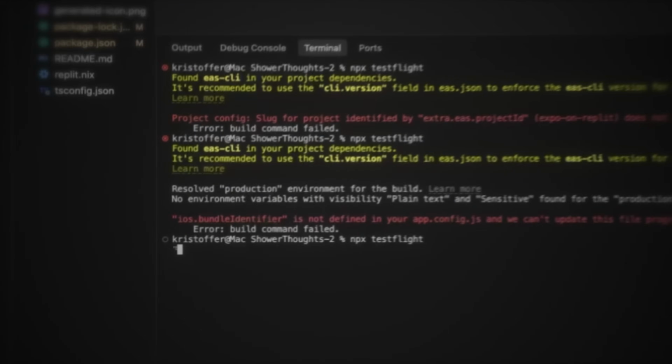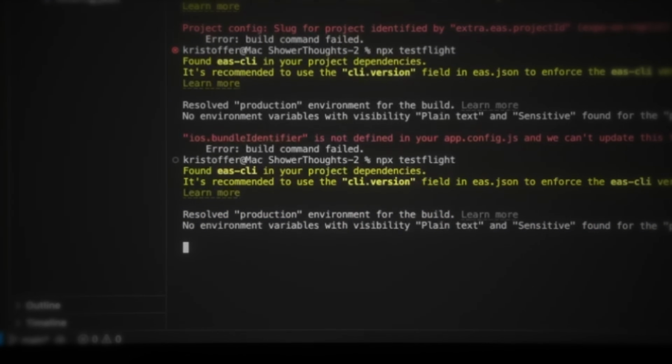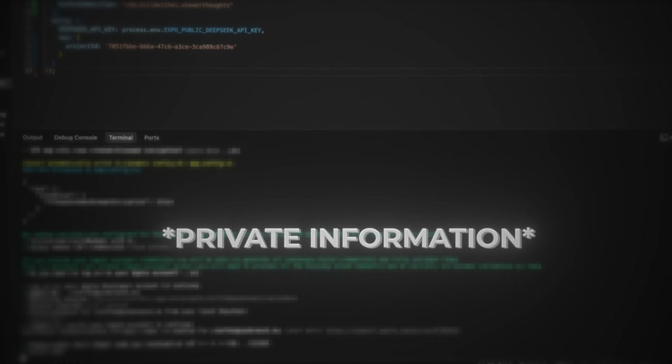Finally, the command runs. And honestly, this was the most annoying part. It took a few tries, but sometimes it just takes a bit of trial and error. Now say yes to standard encryption. Then log into your Apple Dev account. You'll need to set this up at developer.apple.com and it costs $99 per year.